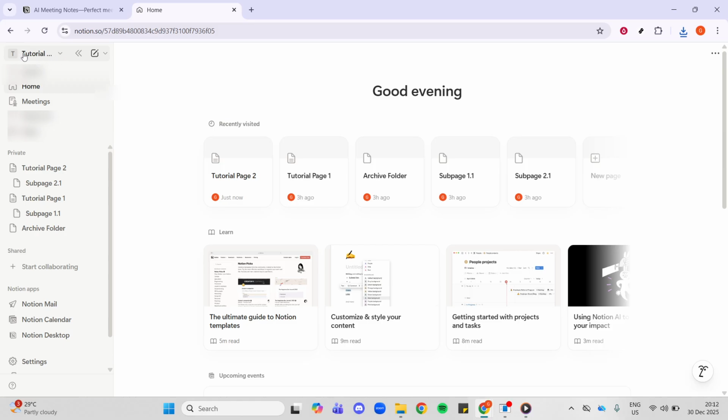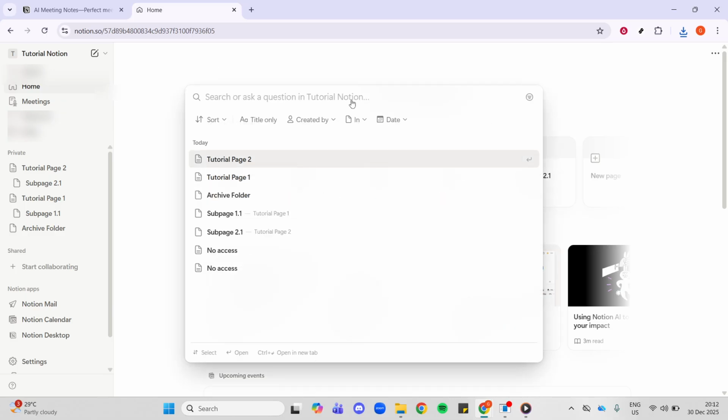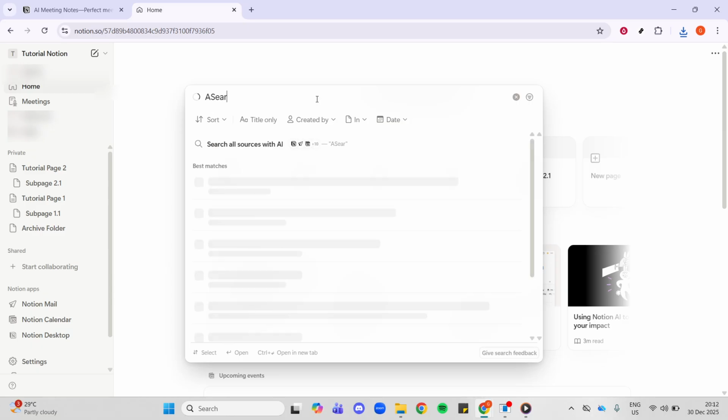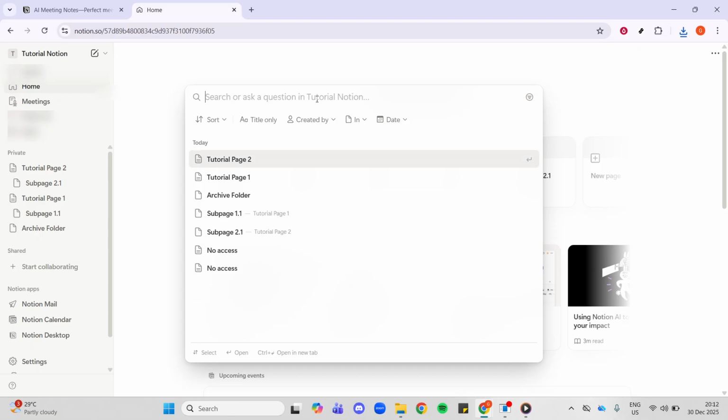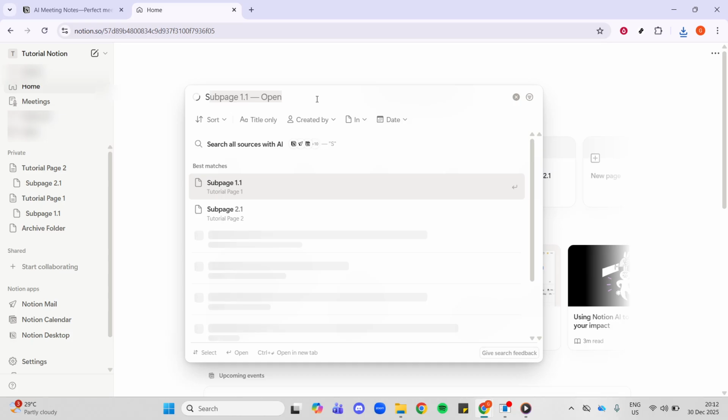Let's start with the fastest way to search across your entire workspace. Press Ctrl plus P on your keyboard. If you're on a Mac, use Command plus P. This opens Notion's quick search. Think of it as your spotlight for everything: pages, text inside pages, databases, and titles. As soon as you start typing a keyword, Notion begins showing results instantly. You can use the arrow keys to move through the list and press Enter to open the item you want.